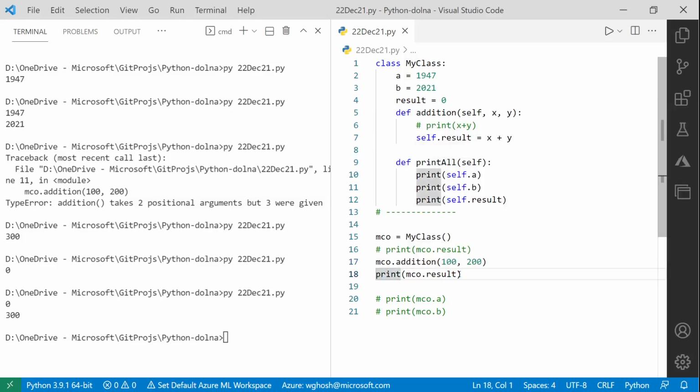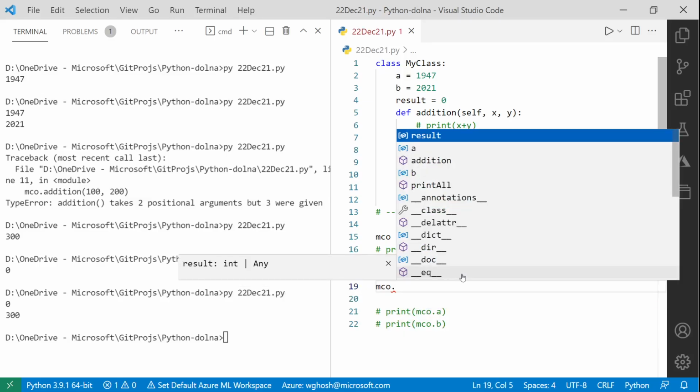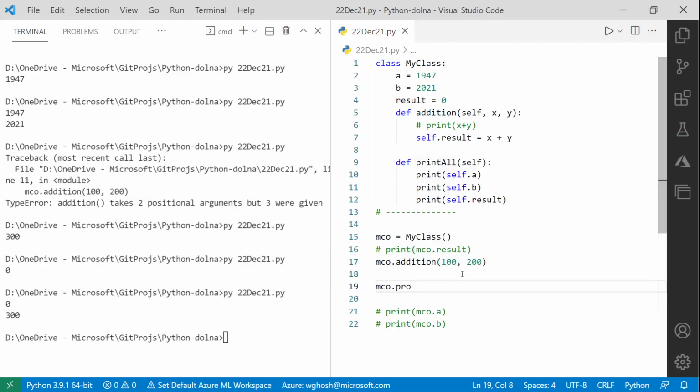Now let's say I want to print them all. What I can do is call it from here. Now, when I call this print all, I don't have to pass any value. You can see that it is asking me not to pass anything. Self is something which I don't need to pass. Self is basically getting replaced by this. Internally, Python changes this function into something like this, so it will become print all MCO.